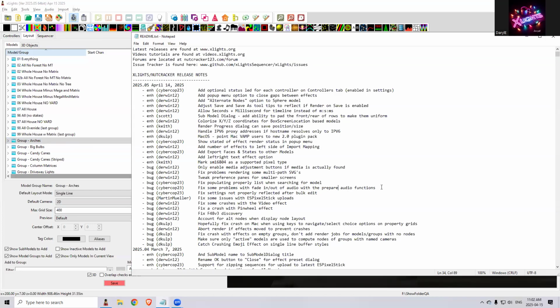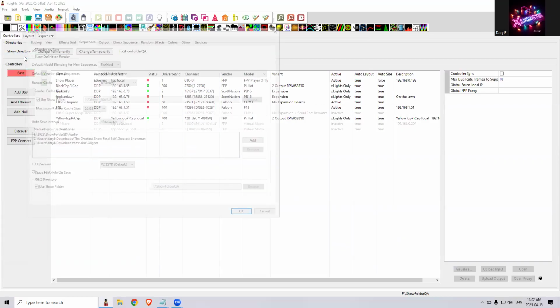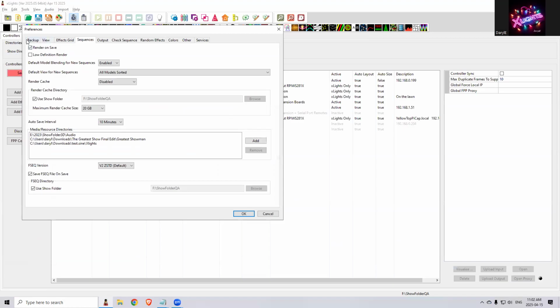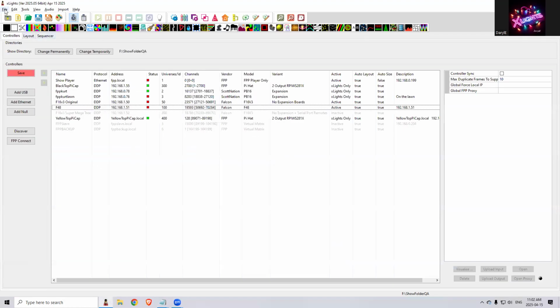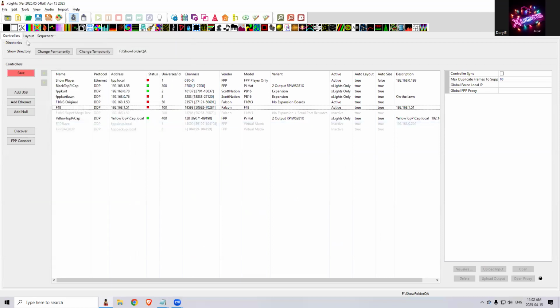Fix some problems with fade in and out of audio. That's actually going back to the thing we were just looking at. There were some issues with, oh, I'm in the preferences again. File, sequence settings. There were some issues in the resulting values when you did... oh no, it's not this. There was a program that you could use to update your audio. That must have been a different tool.